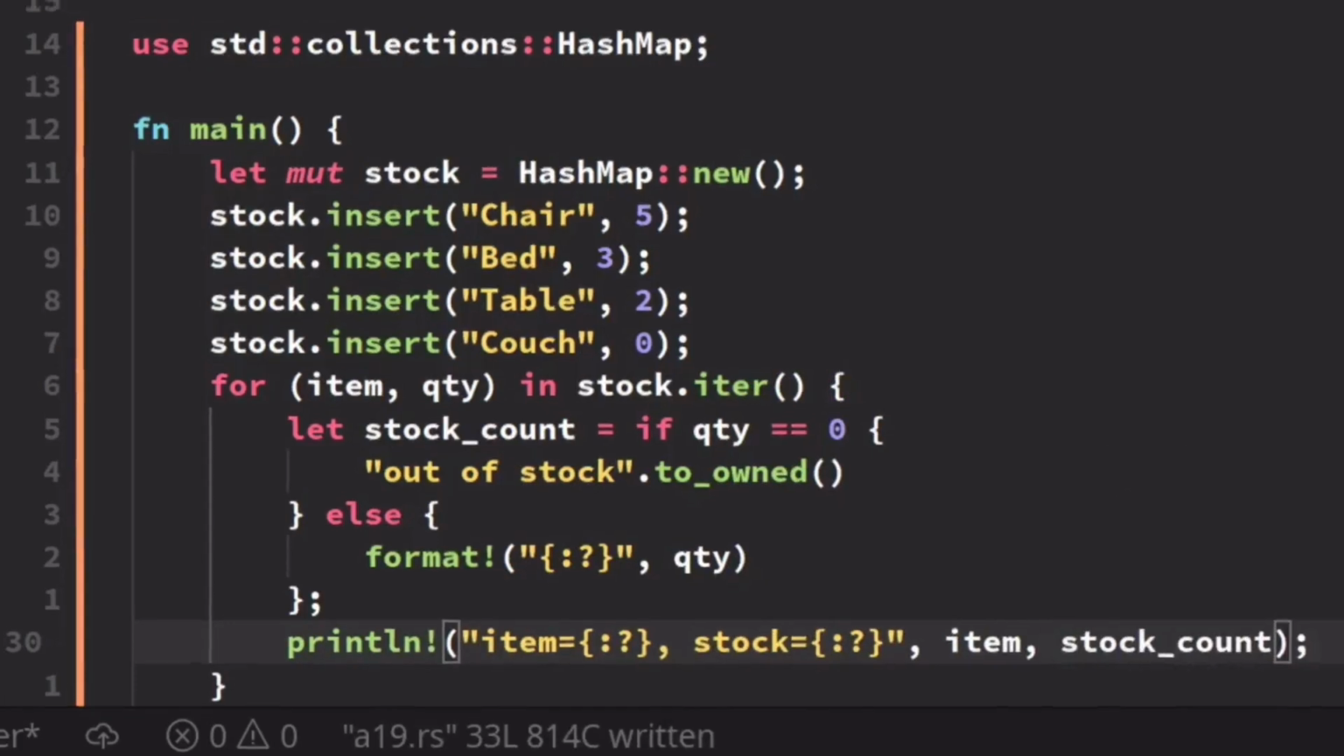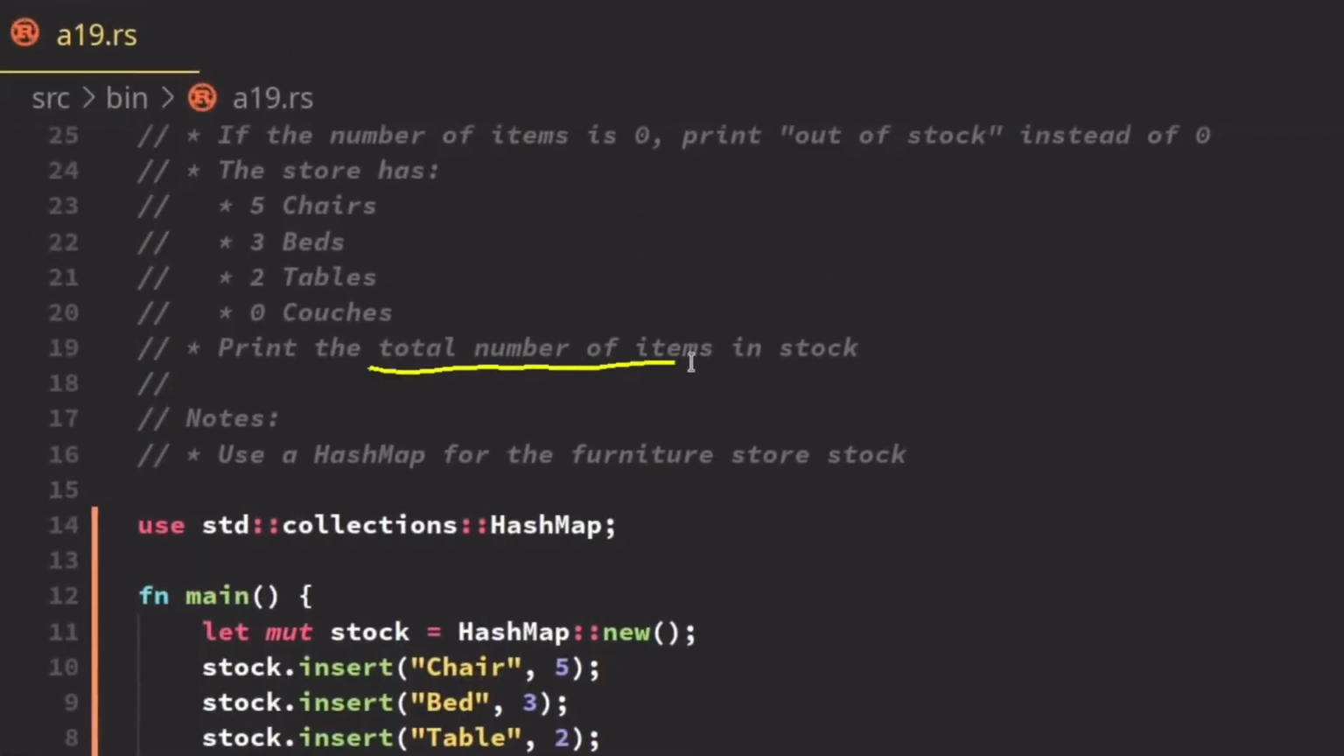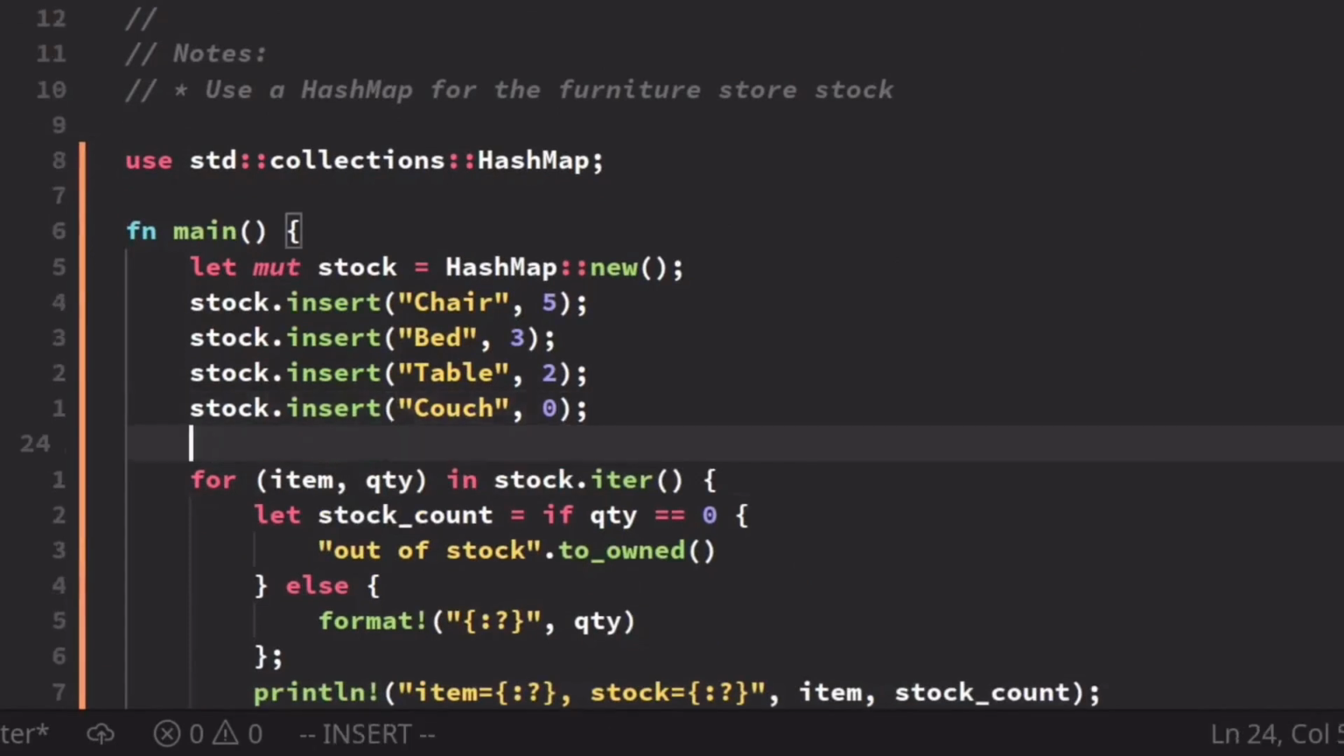One last thing we need to do is print the total number of items in stock. So we need to keep a running total, and we iterate through this. To do that, we need to make another mutable variable. I'll just call it total stock. We'll set that to 0.